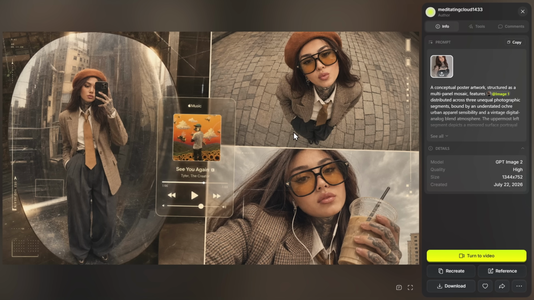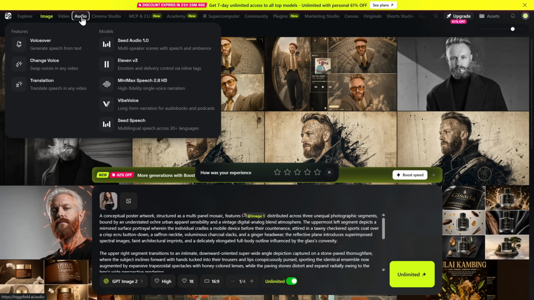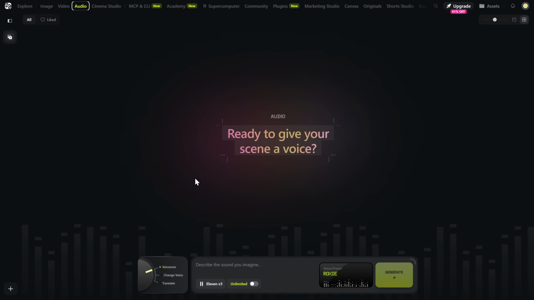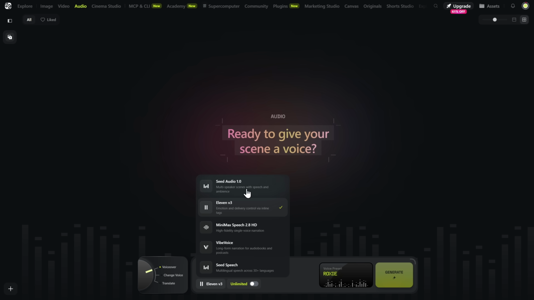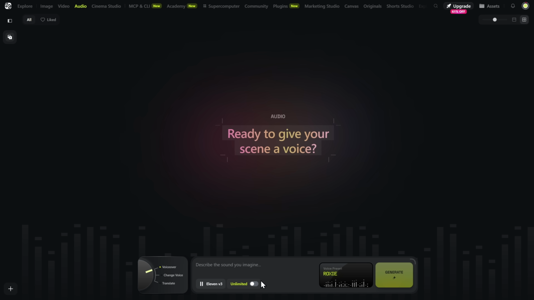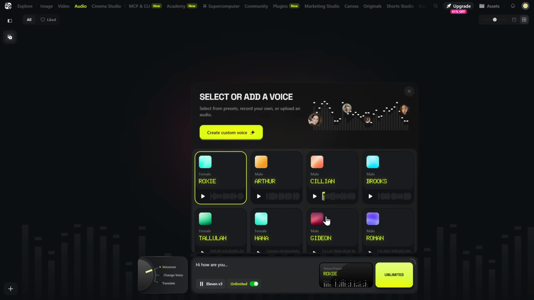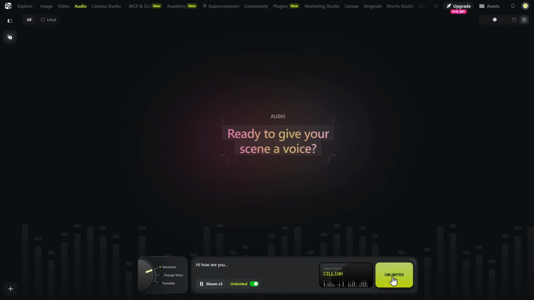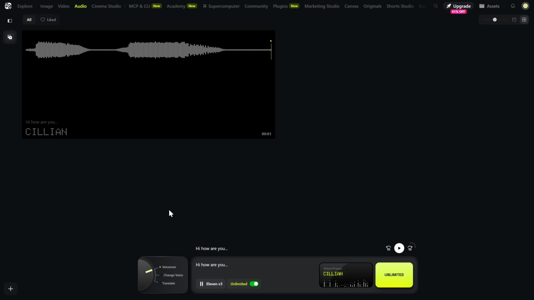Very good prompt. Interestingly enough, if you click on audio, those things are also free for now. Here you have ElevenLabs, then you have Seed Audio, MiniMax, and then when you click on unlimited, you can describe the sounds and generate. So just type what you like. Hi, how are you? Let's use Killian. Unlimited. Generating. And this was done in a matter of 3 seconds, so let's hear Killian. Hi, how are you? Oh, I'm pretty good.